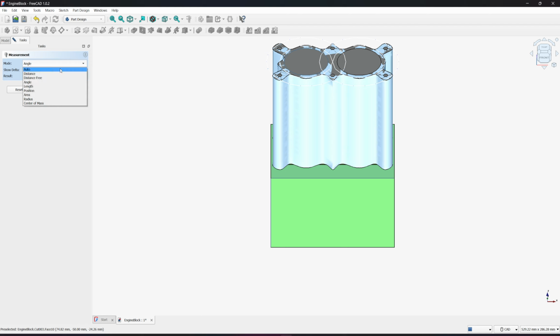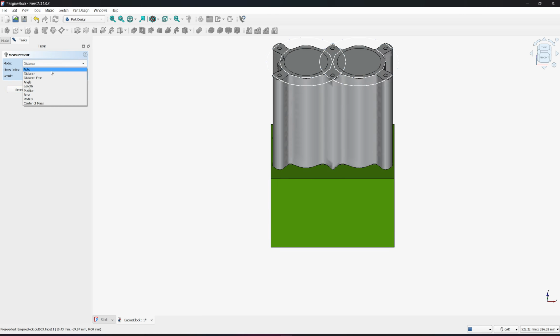So this is basically how we can measure some distances. Reset.